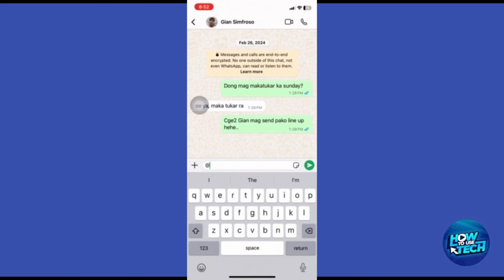In the message box, type "@Meta AI" without quotes. Ensure that you type this exactly as shown. This command is used to prompt WhatsApp to recognize and activate Meta AI. Once you have typed @Meta AI, press the send button.